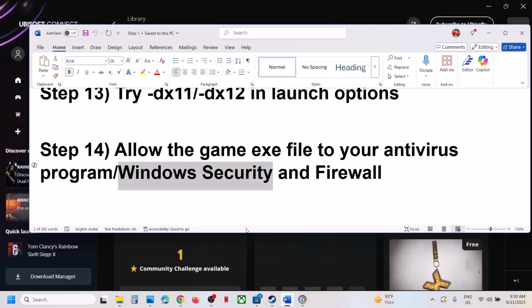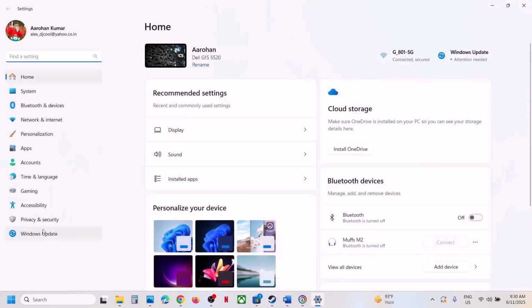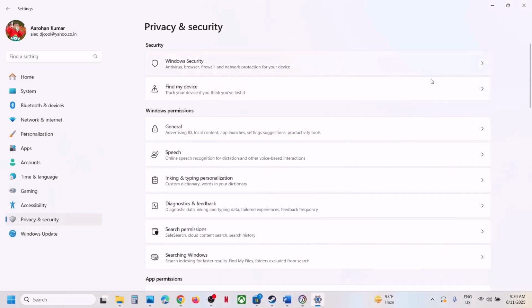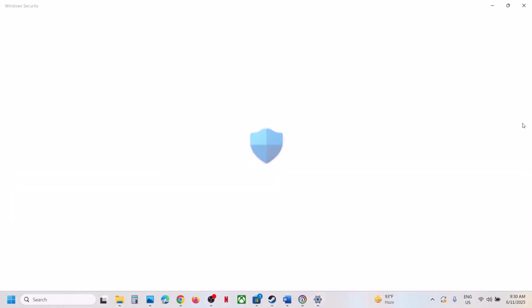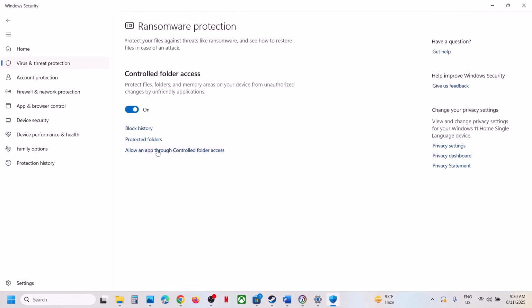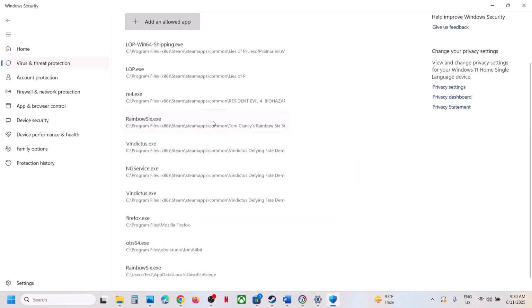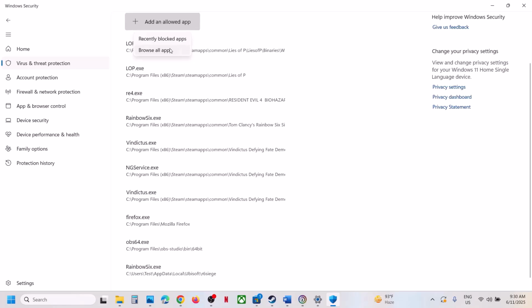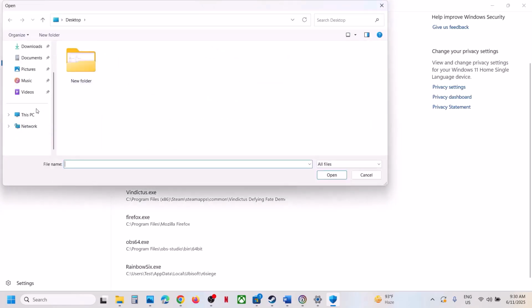Now if you're using Windows Security, then open Windows Settings, go to Privacy and Security, then click on Windows Security and then click on Virus and Threat Protection. Scroll down at the bottom, you will see Manage Ransomware Protection. Click on it. Click on Allow an app through Control Folder Access. Click on Yes to allow. Click on Add an allowed app. Click on Browse all apps. Go to the game installation folder.